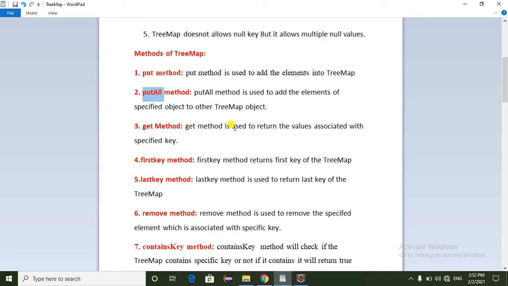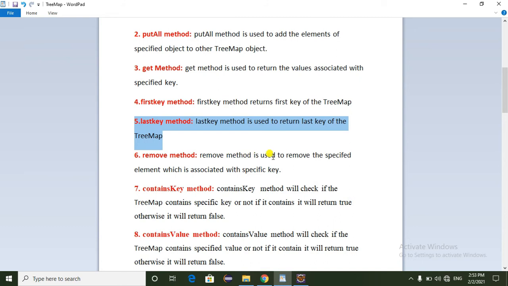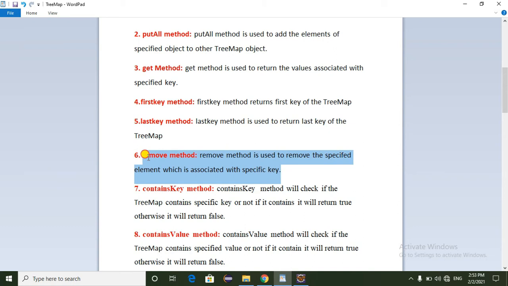Get method. The get method is used to return the value associated with a specific key. Suppose you want to get data from the TreeMap object, we can use the key, and based on the key it will return the corresponding value. FirstKey method returns the first key of the TreeMap. LastKey method is used to return the last key of the TreeMap object. Remove method is used to remove the specified element associated with a specific key. Based on the key we can remove the elements.